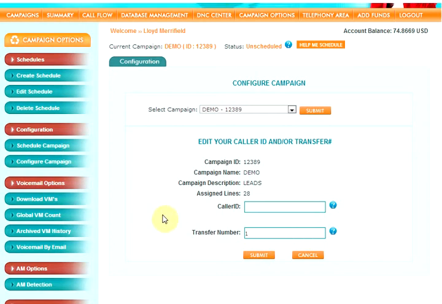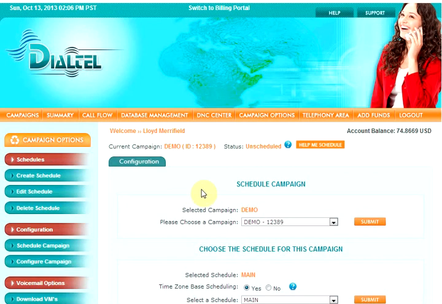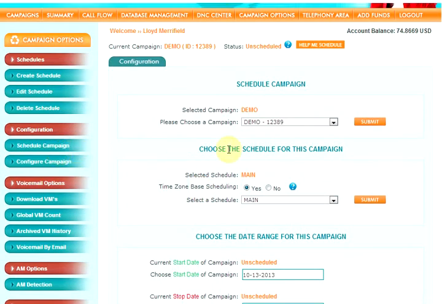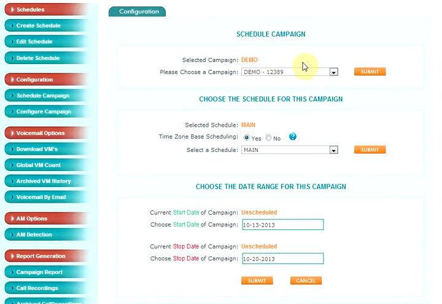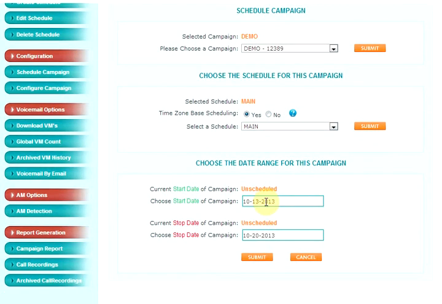That's where they're going to go when they press 1. Once you've got that set, then you would schedule your campaign. You'd click on schedule campaign on the left and make sure you're on the right campaign. Then you'd click either yes to have it sent out relative to the time zones of each lead, or you leave it on no. I always send them out relative to the time zone of each lead based on the schedule I created. And now down here I'm going to actually schedule those.